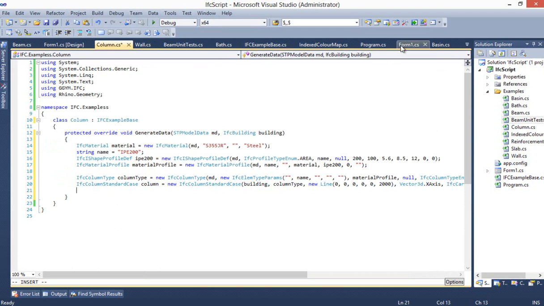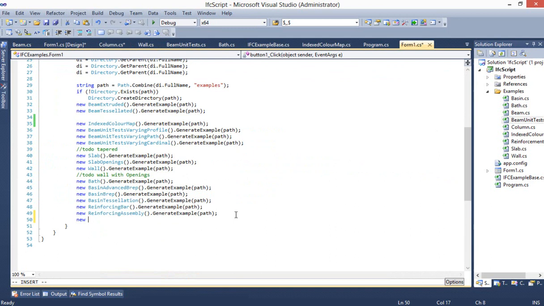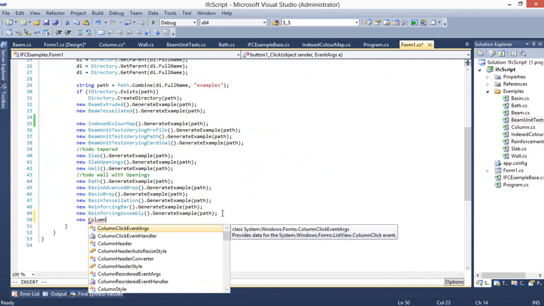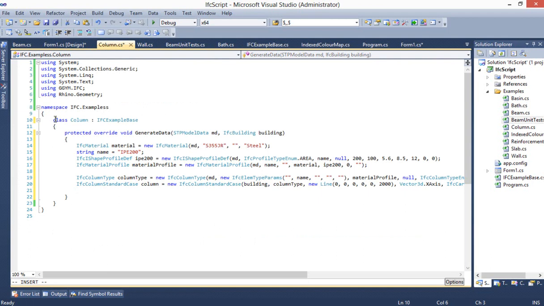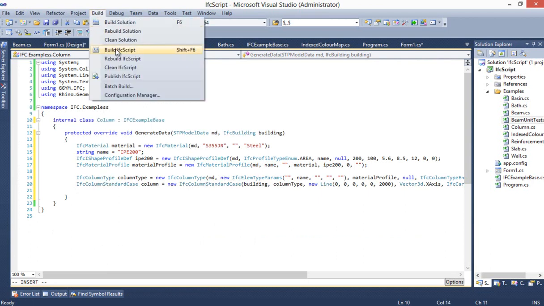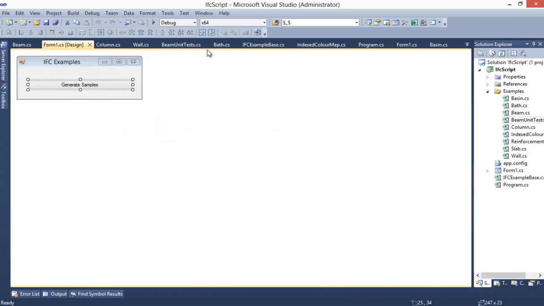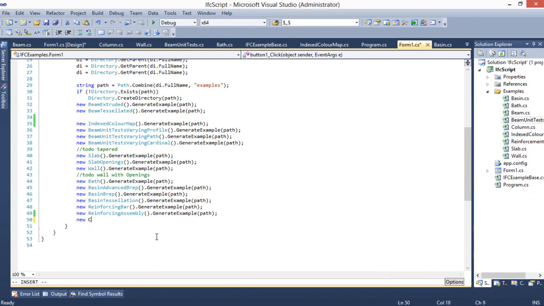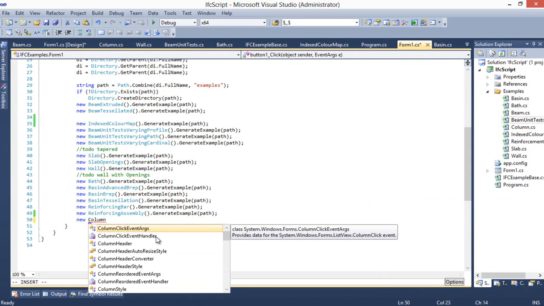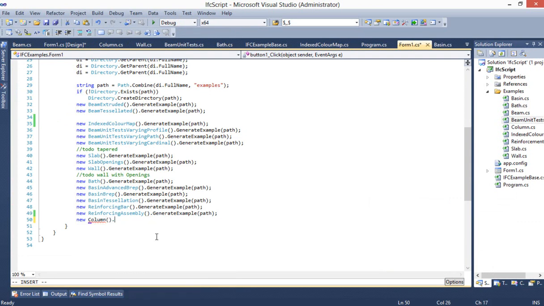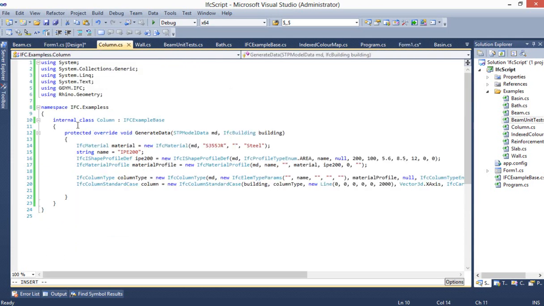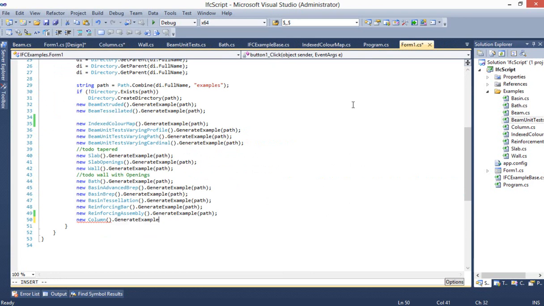I'll just need to go quickly to the form code and say I also want to create this, so I'll say new column. It should be in the same namespace. Maybe I'll just make the class internal just so it's accessible. Okay, so I'll create the new column. Here on the namespace, so if I go back here, new column dot generate example, and then the only argument at the moment is the path. So I can build this and then run it.